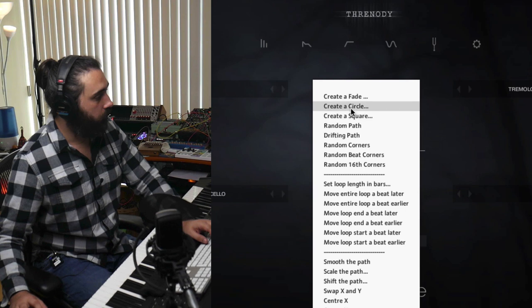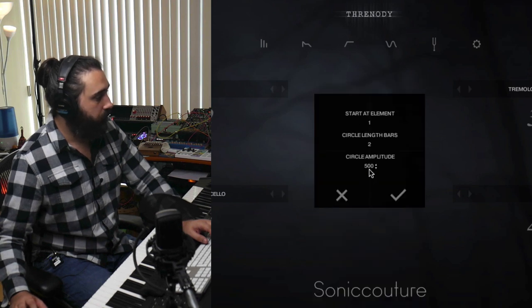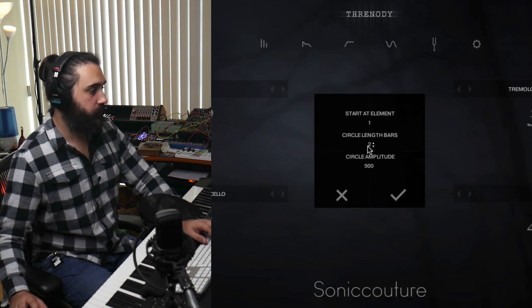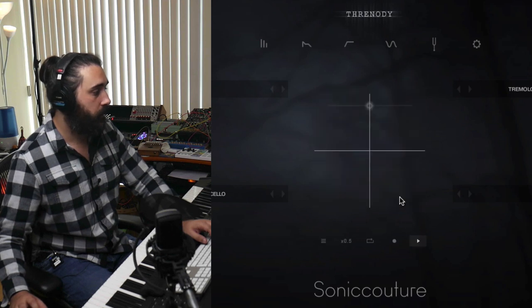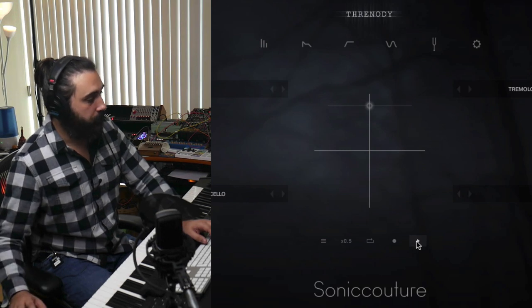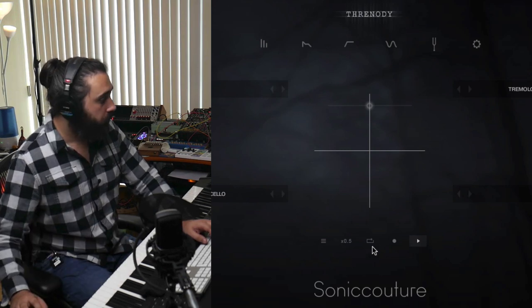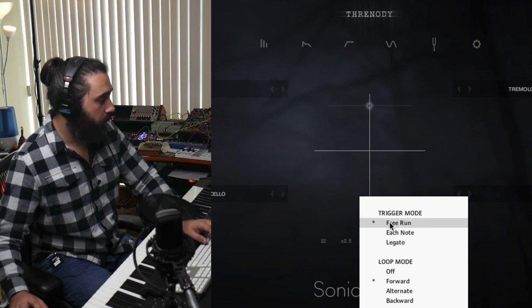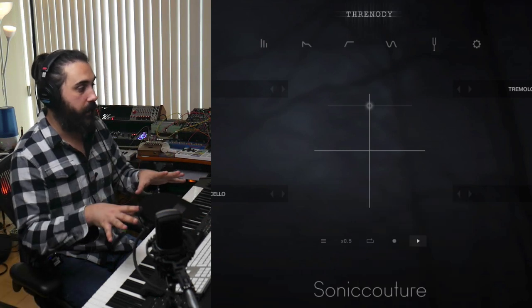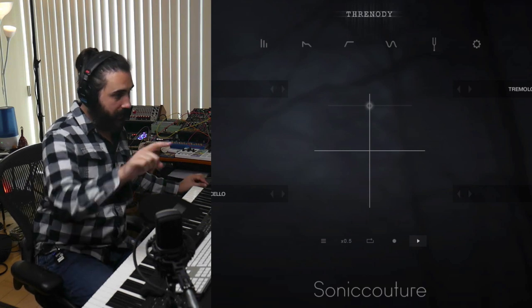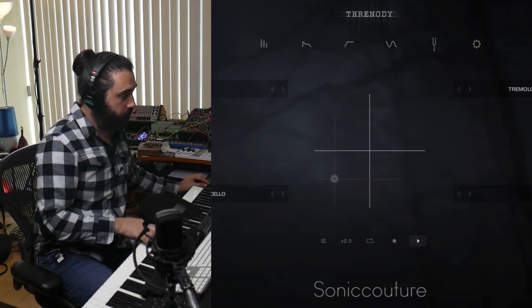I can go to create a circle, give it an amplitude and a length in terms of bars and a starting element. And then I've set the speed to 0.5 so that it goes slower. I've set it to play upon hitting a note, and it will free run and go forward, right? There are different modes, but this is how I've set mine up, such that when I start playing, it just starts going around and around in circles.